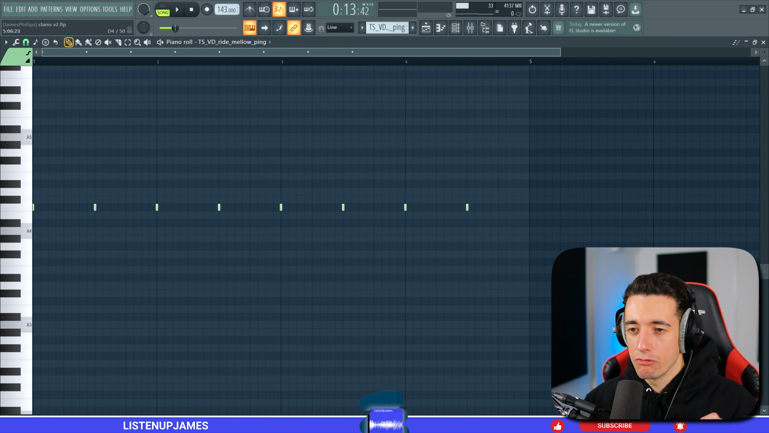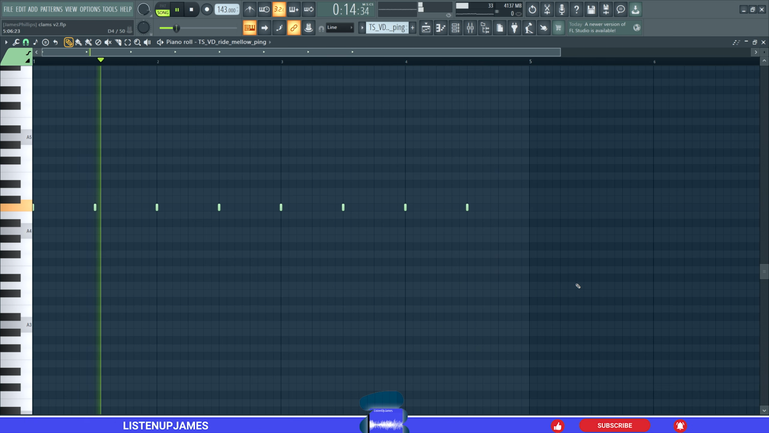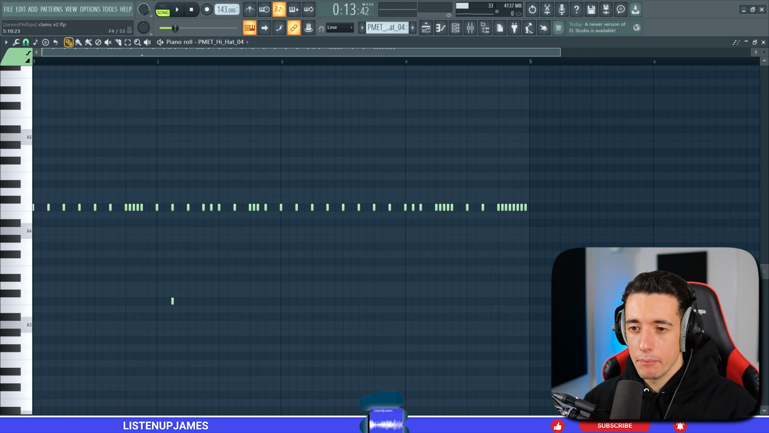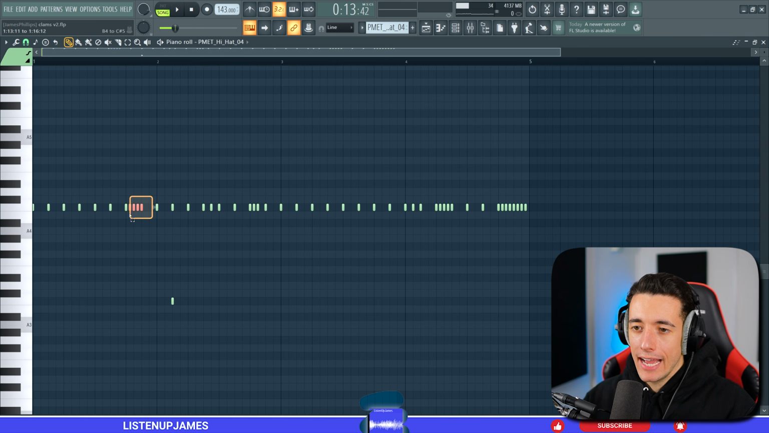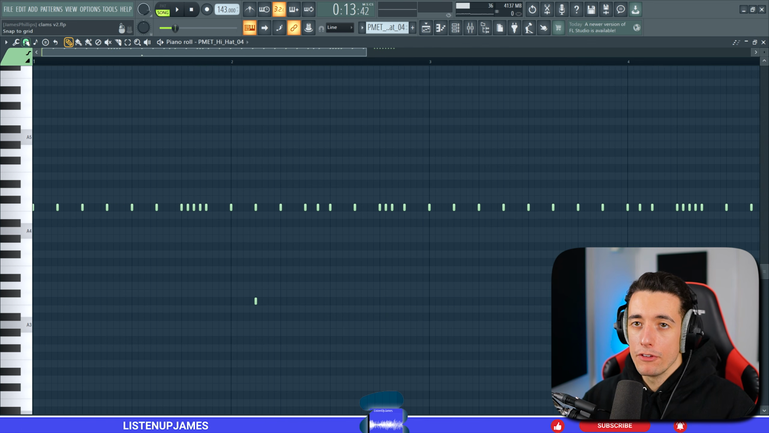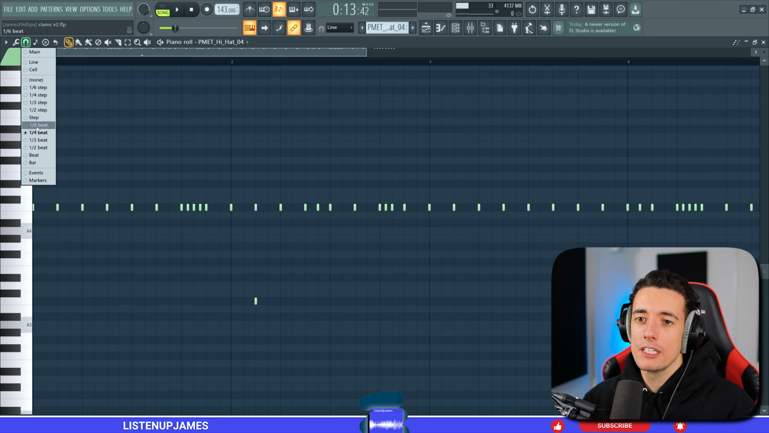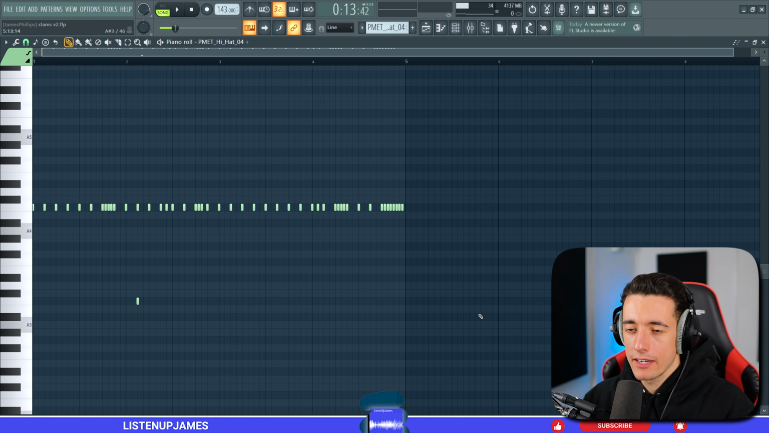Then we're going to layer a really simple ride. This hi-hat pattern, which we can add by right-clicking and going on to fill each 2 steps. Then we can add these rolls and lower notes. For the rolls, we'll need to change the snap to grid. It will automatically be set to a quarter beat, so we can change this to smaller increments so that we can add more notes. In this case, half step. Here's what this will sound like.